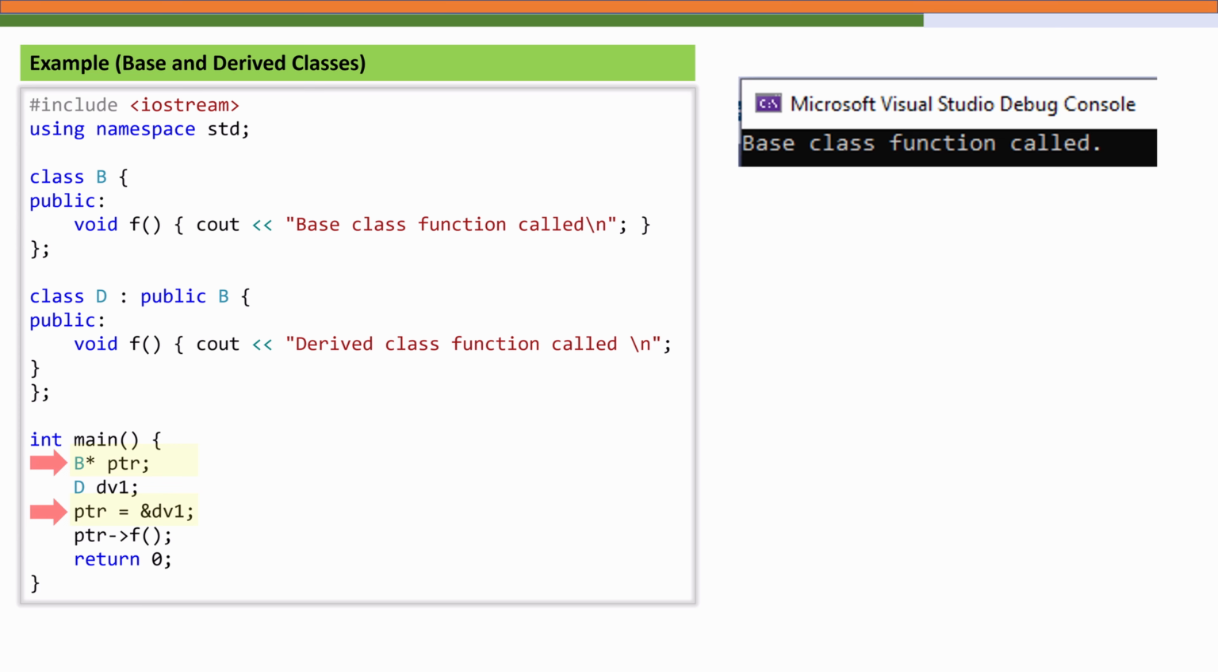Now when we call ptr->f(), what do you expect? Intuitively you might expect that since ptr points to a derived object, the derived version of the function f would be called. But when you run this program, the output is "base class function called". That is surprising, right? The pointer points to a derived object, yet the base version of the function is invoked. Let's see the reason why this happened.